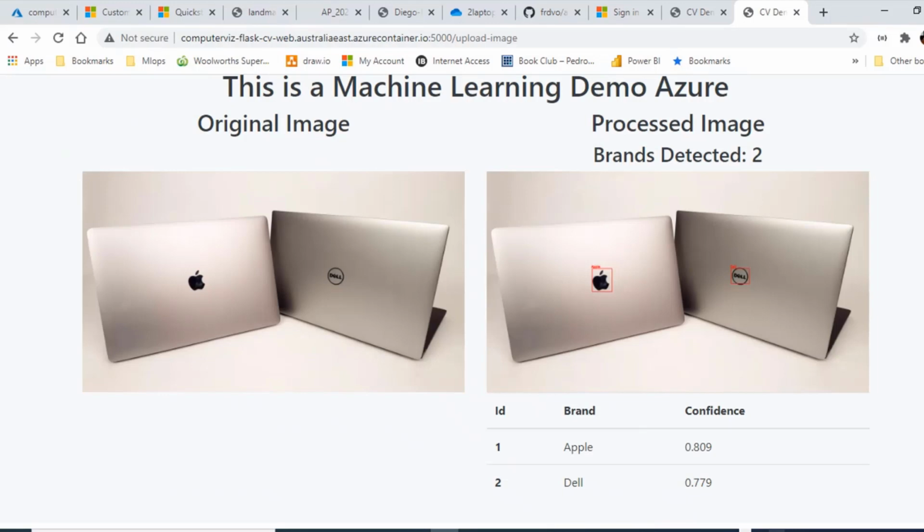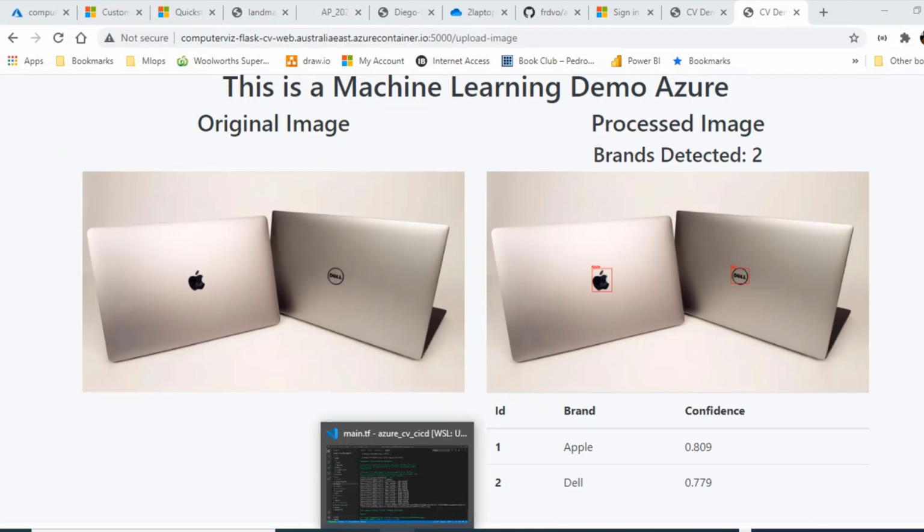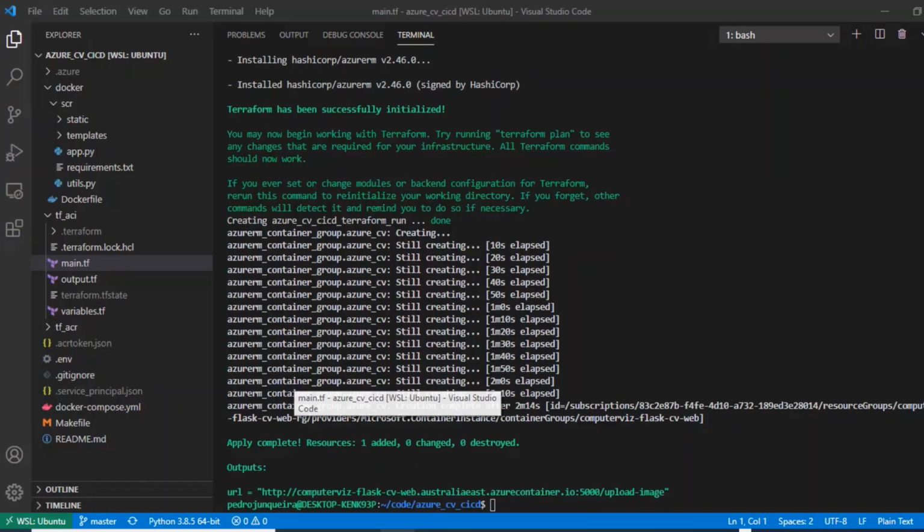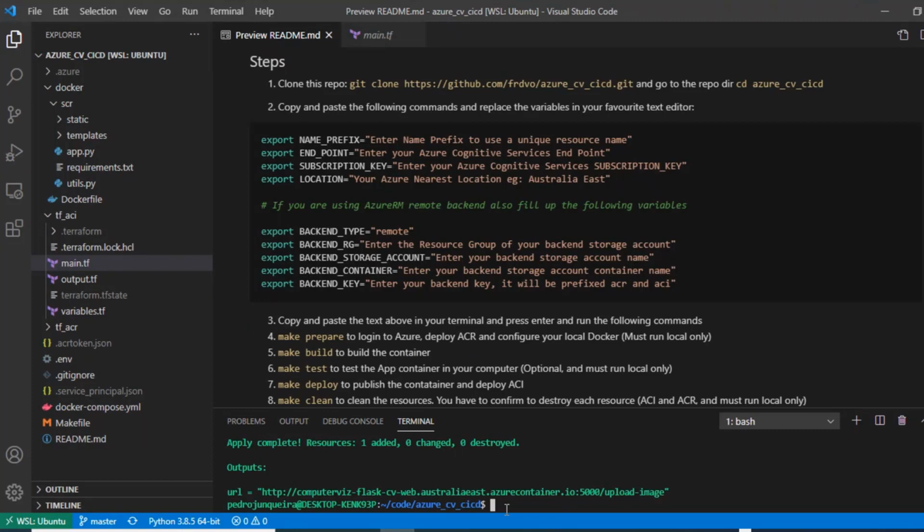Pedro, awesome. I would like to play and change that thing about brands to other things we can detect. I hope I can use that code. Yeah, why not? Yes, I will play with that. And for whoever is watching, when it's over, you can use make clean to delete the resources on the cloud, and you have to confirm the things, right? And you can see the Git repo here at the top, where the code is at the moment.